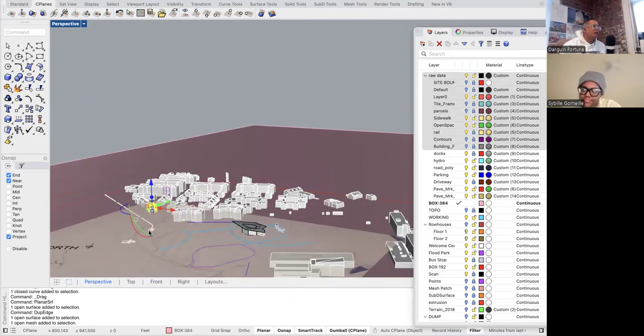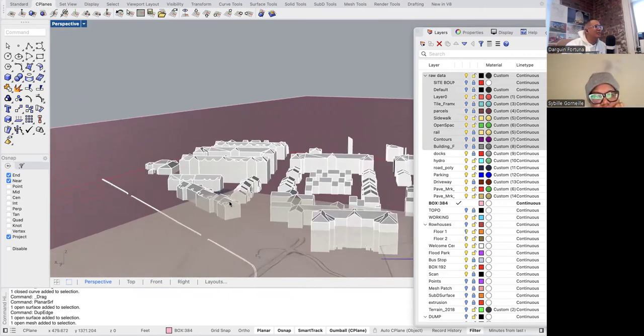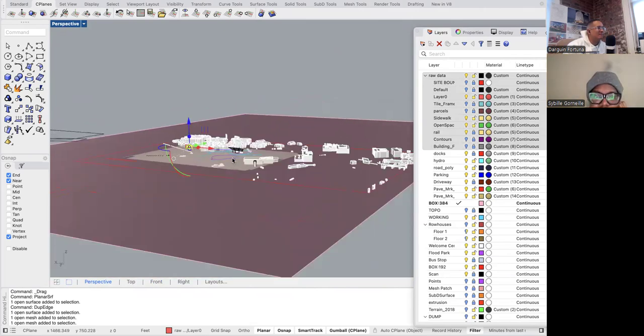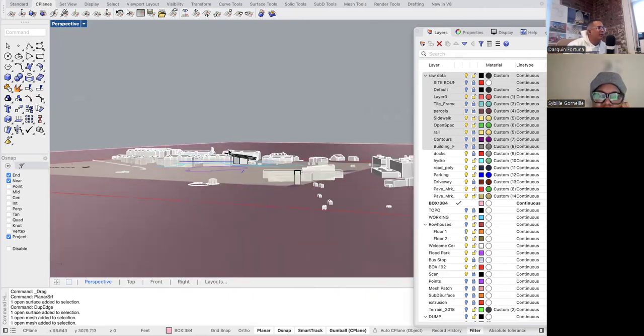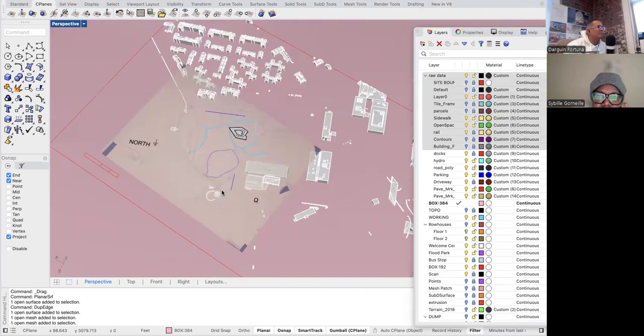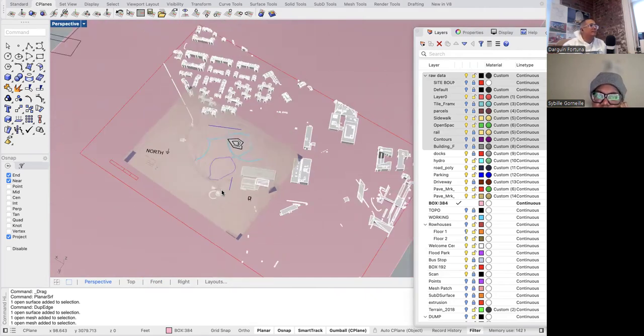Intersect? I don't know if there's a thing called intersect. Let me see. I don't think that's one of the buildings anyway. So the only building is this one. I'm just trying to see how to bring them down. All the buildings with the white around them are already on the seaplane. They're just very tall buildings.